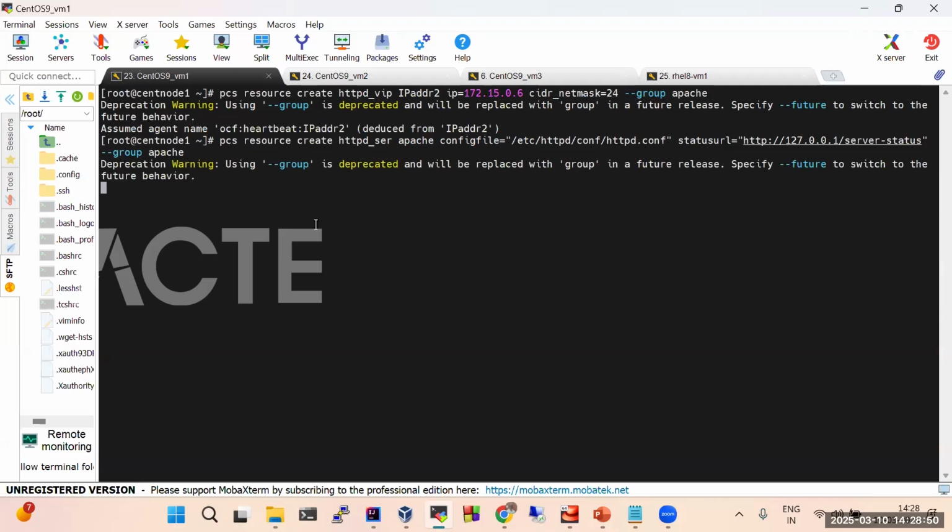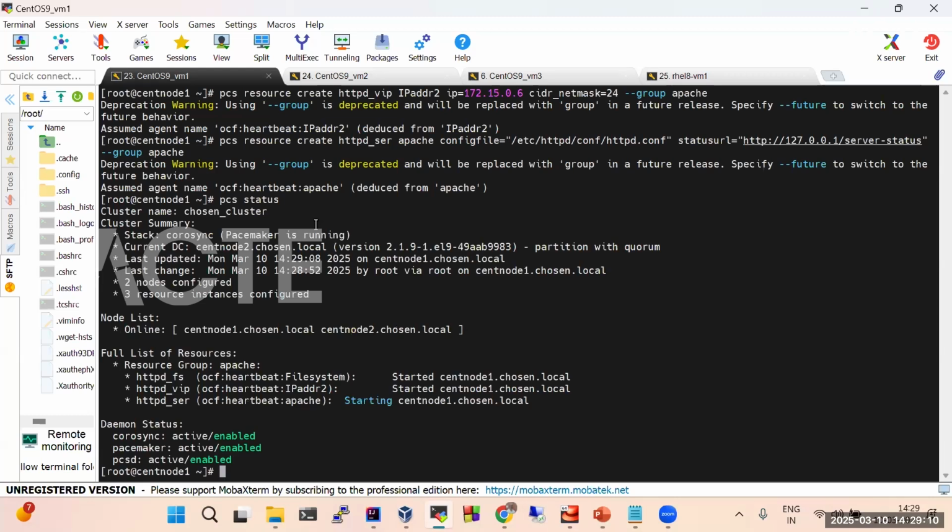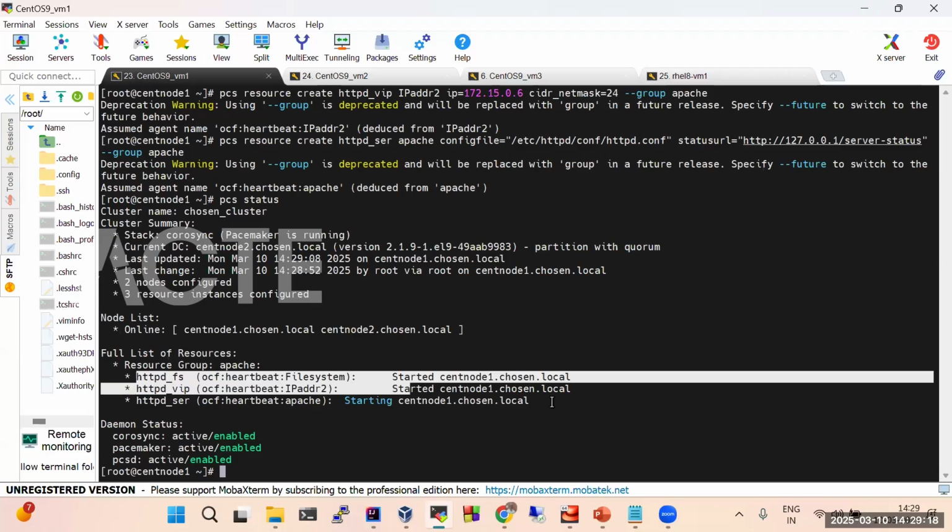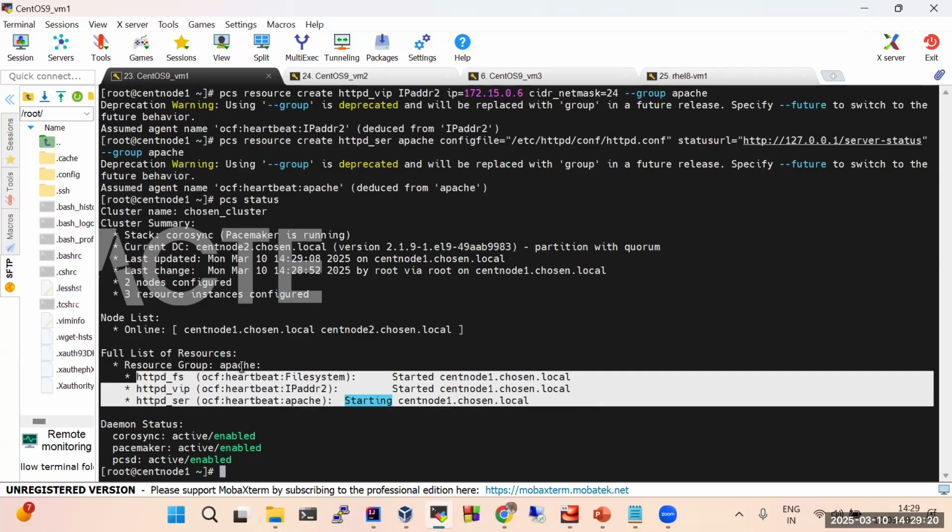Hitting enter. So all the three resources are now added to the PCS. And if you see PCS status, you can see these resources have got added. The three resources are now listed. The resource group name is Apache.